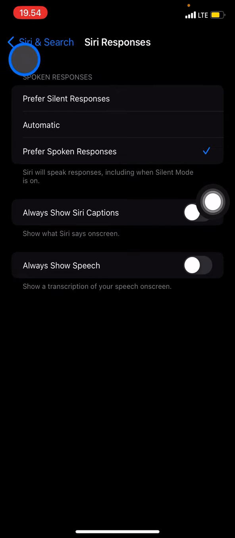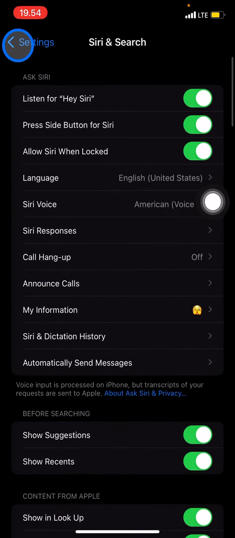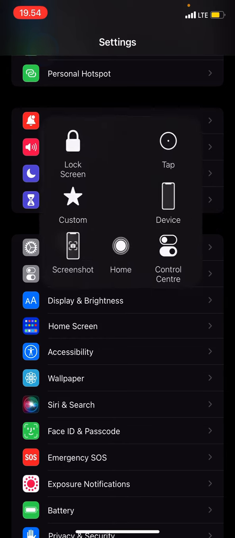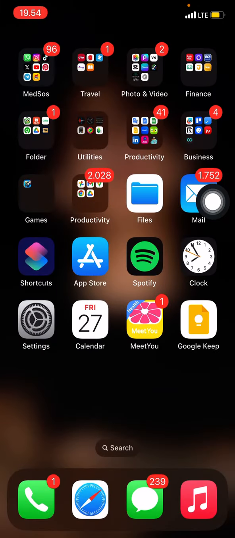Okay, after everything is done, you just need to go back and say Hey Siri to activate the Siri function. That's all for how to use Siri on iPhone.